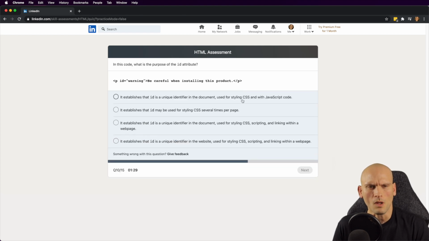In this code, what is the purpose of the ID attribute? It establishes the ID as a unique identifier in the document using CSS and JavaScript, using styling CSS and with JavaScript code. And that one sounds pretty good. It establishes the ID may be used for CSS styling. No, that's not true. It establishes that the ID is a unique identifier in the document used for CSS styling, scripting, and linking with a web page. I mean, that's true too, right? Because at least the linking establishes the ID is a unique identifier in the website using CSS styling, scripting, and linking on the web page.